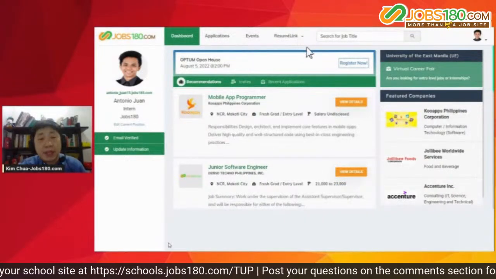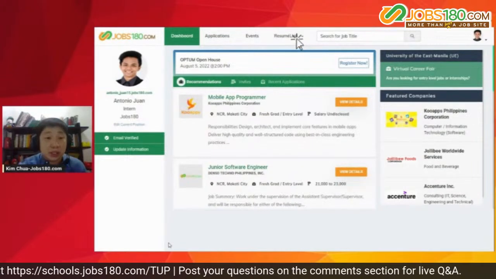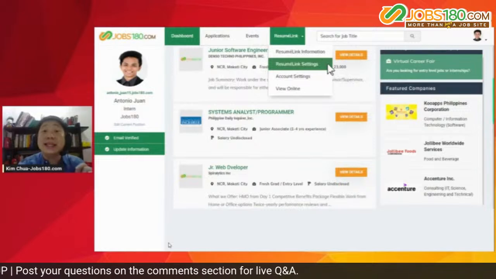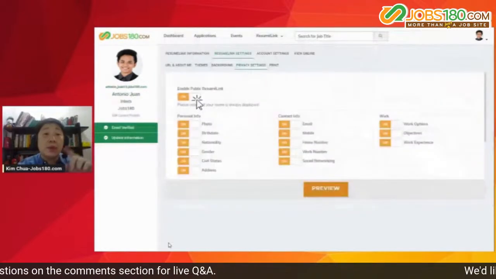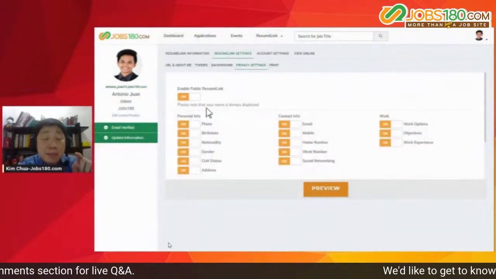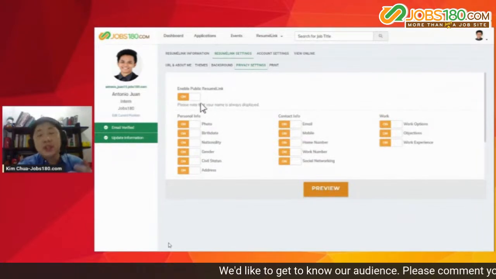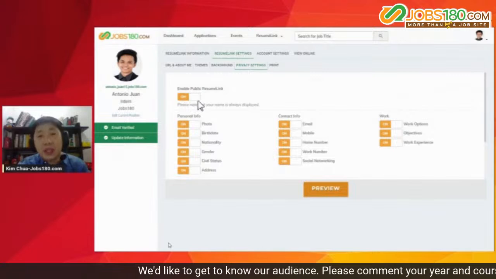And how will that happen? When you log into your dashboard, as you can see in my screen, when you log into your dashboard, you will find the resume link settings. Pagpunta mo sa settings, mapuntahan mo yung privacy settings at dun ka mamili ngayon ng information you want to show or hide in public. So let me use an example. If you don't want to show your birthday, what do you do?